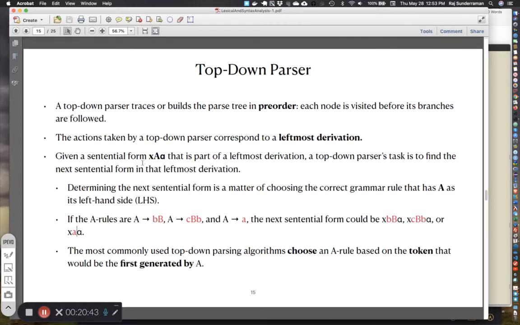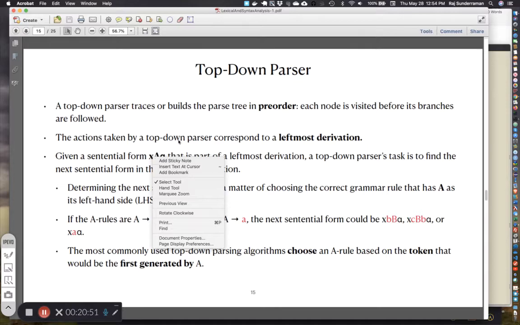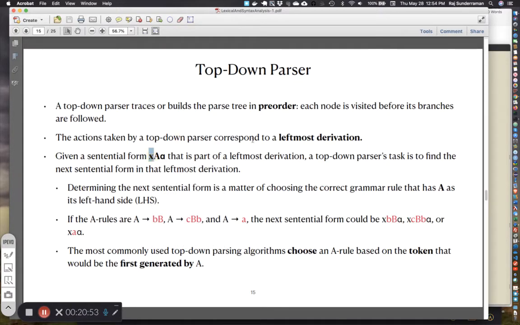Let's say this is the sentential form. Now you have to pay attention to the letters here. x is lowercase x, which means it's a bunch of terminals, a bunch of terminal tokens. And a is a non-terminal, a symbol. And alpha is a Greek letter, which means it's a bunch of terminals and non-terminals, mixed.